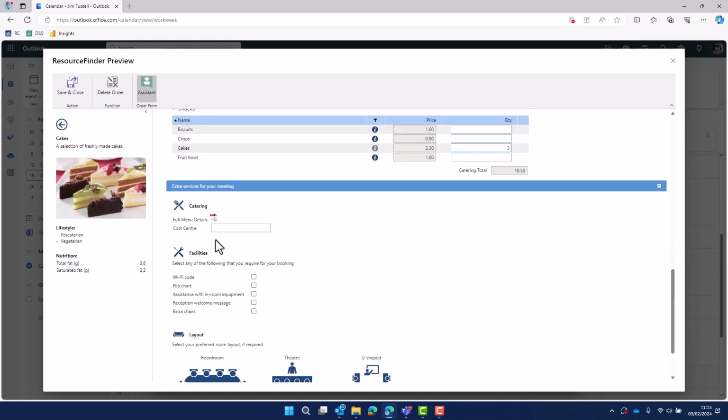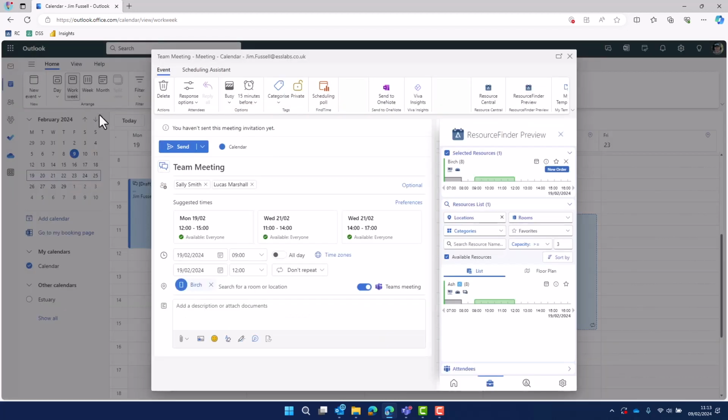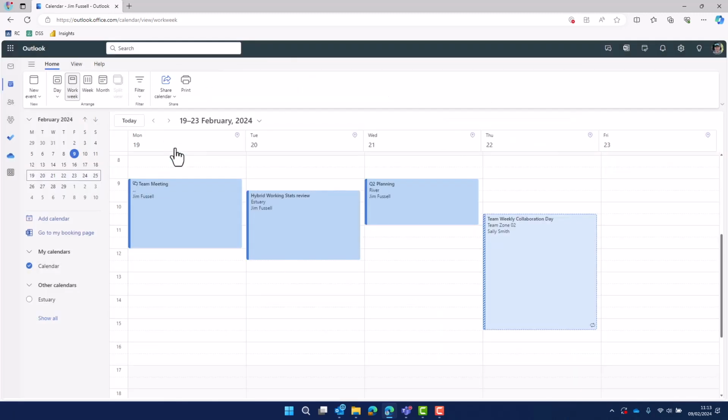To finish off the order, you can complete the lower section with fully customized fields, in this case a cost center for the catering order, and I want to have the room laid out in a boardroom style. I then save my order and send the meeting request off.